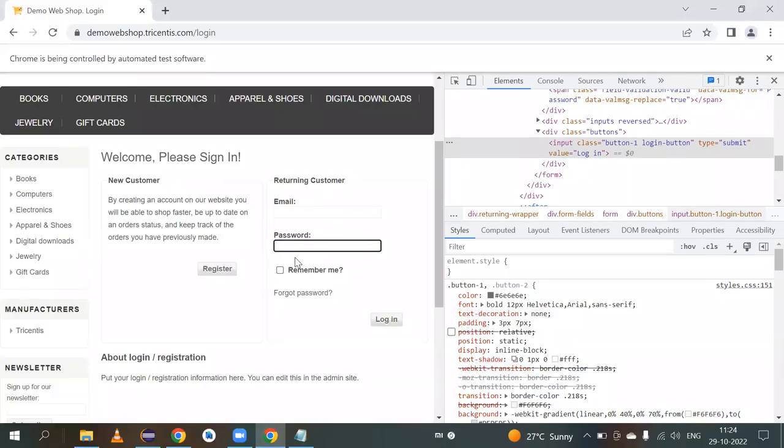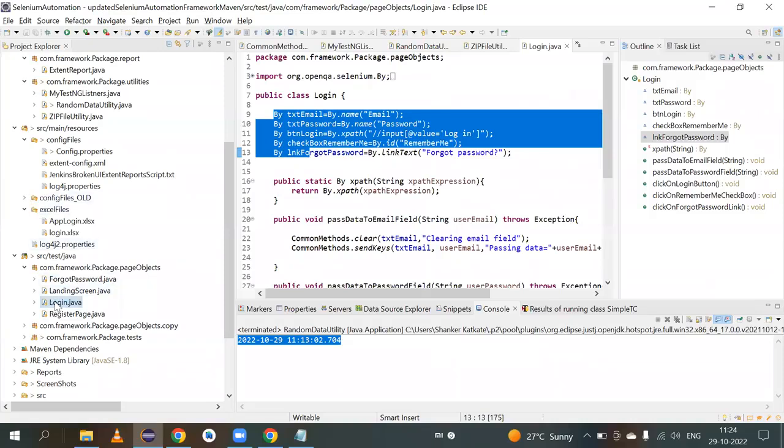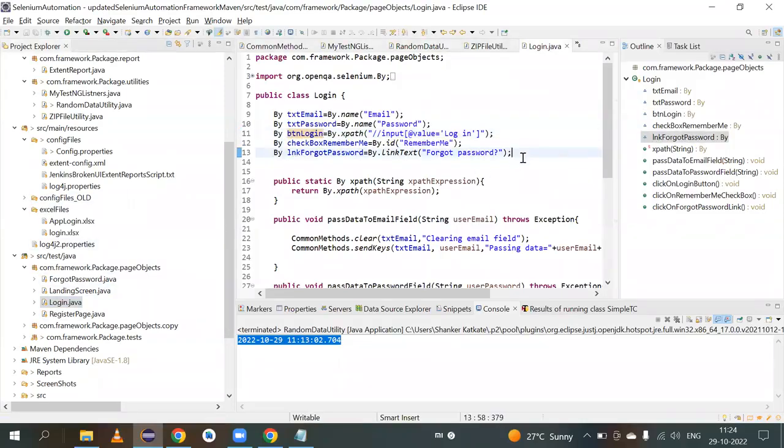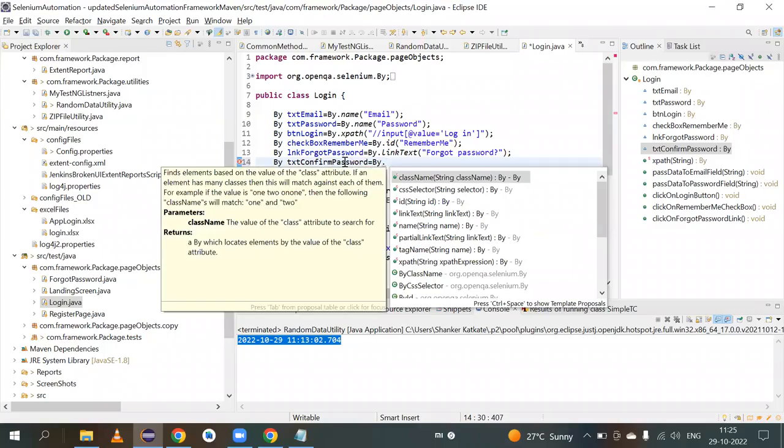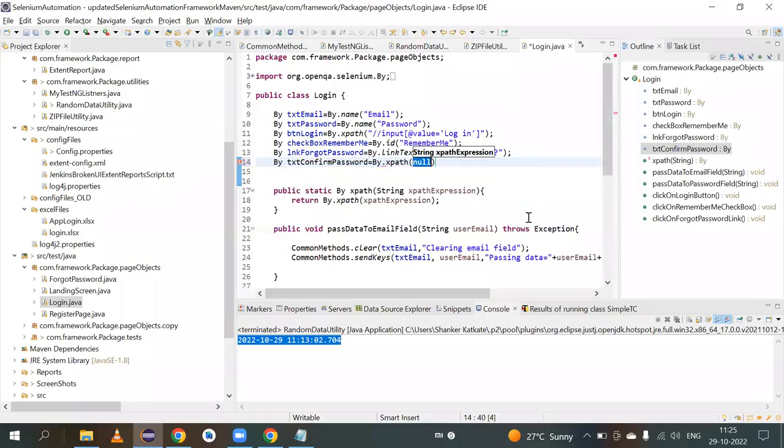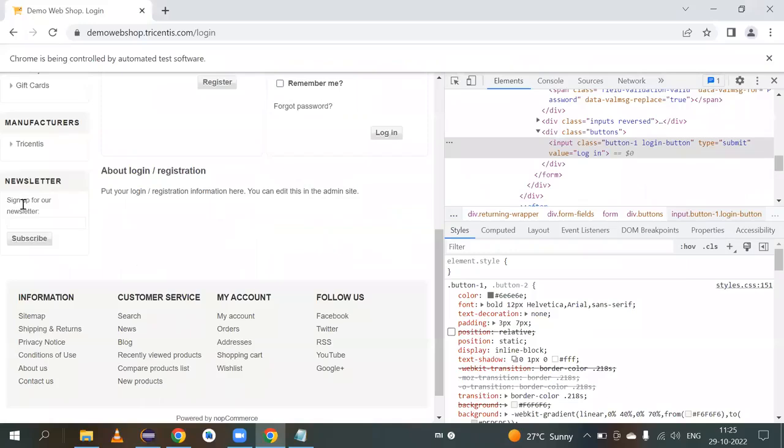For that new change, we have to come to this particular class, and here we have to create one By element, which is confirm password. That confirm password would again be a text box field, so we follow the same format. txt is what we write, then confirm password is the element name, and then by dot how you would identify that element. I would identify that through xpath, let's say. So By dot xpath, and for the xpath I just have to inspect where that field is. Let's say that confirm password is this field.